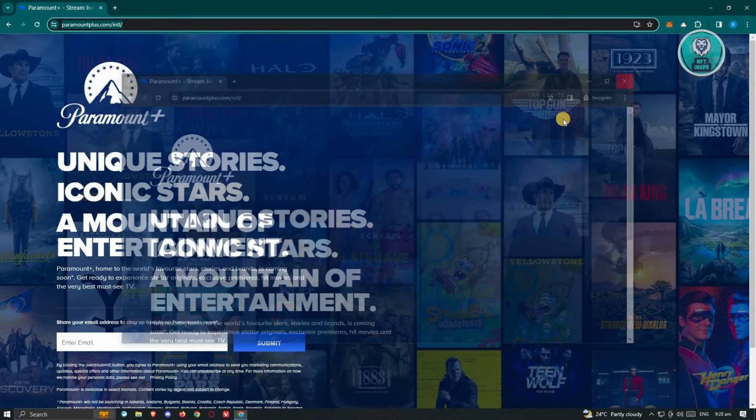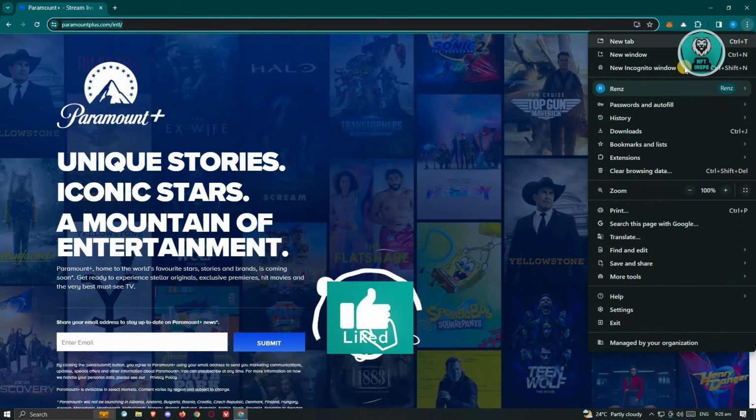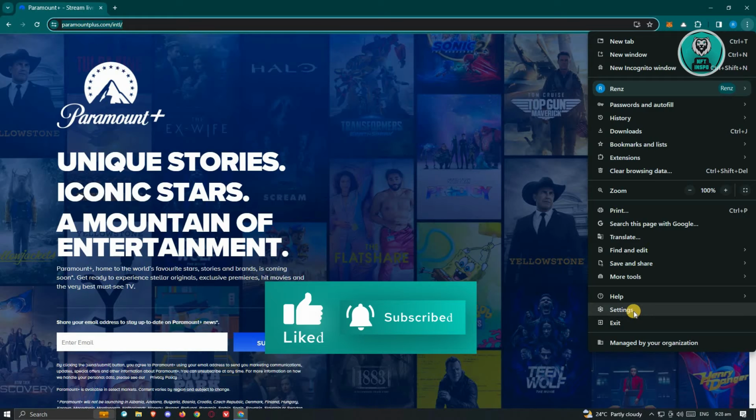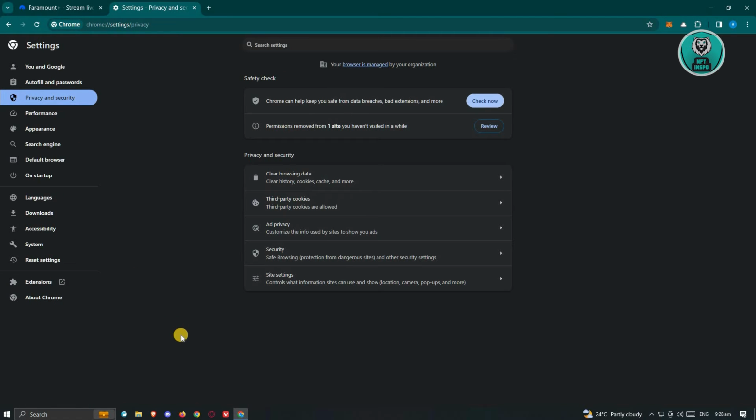Now if that doesn't solve your issue, the next thing that you can do here is try clearing your browser data. To do that, we need to click on the three dotted icon again at the top right, and from here look for the option that says settings. Under settings, go to privacy and security, and from here click on the option that says clear browsing data.